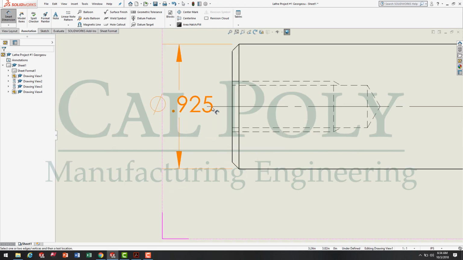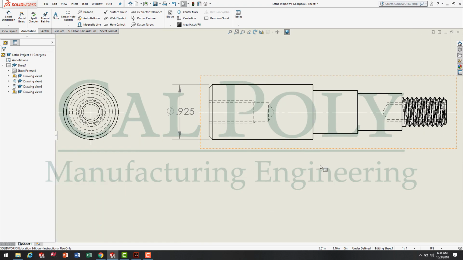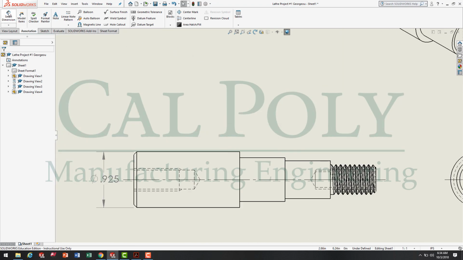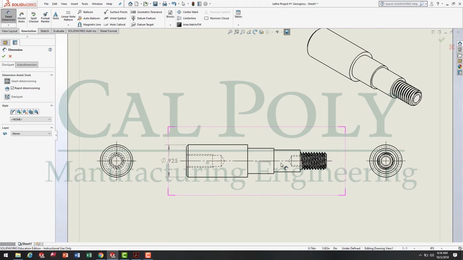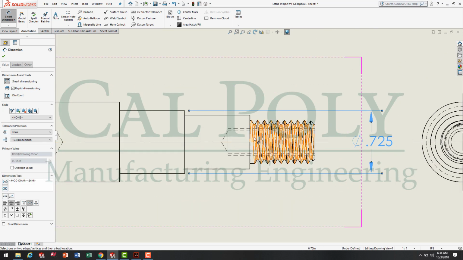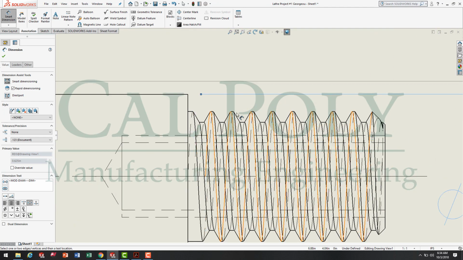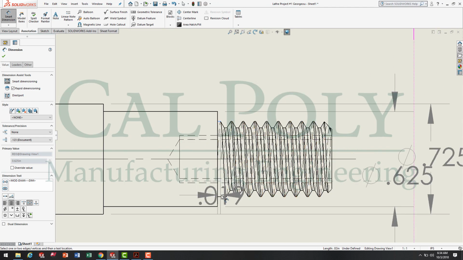Excellent. Notice my dimension is overlapping my center line. I simply drag my dimension off so this does not occur. So I'm going to go through and use Smart Dimension to dimension the different diameters, such as this diameter right here, the 725. I'm going to click on this line right here for the 625. And notice I'm not placing them very neatly at this point. I'm going to go through in a minute and place them very neatly after I create all the dimensions.